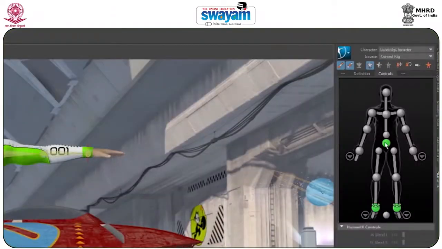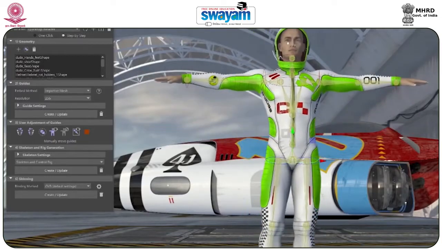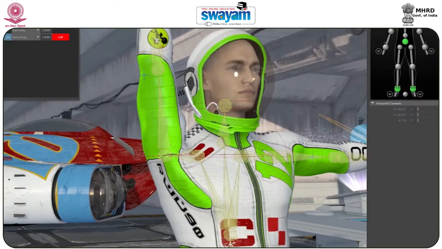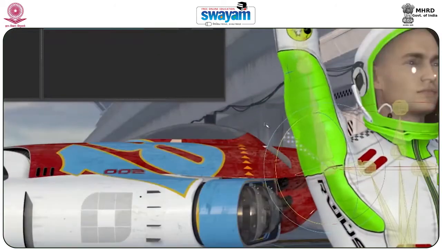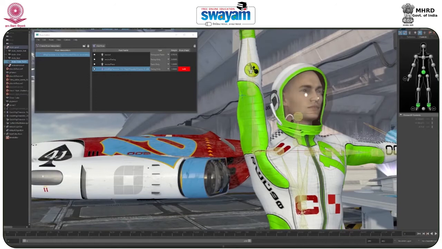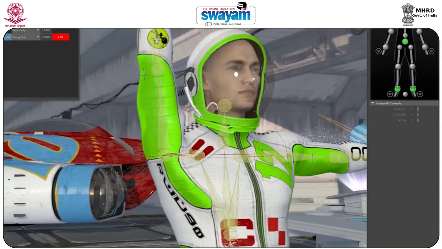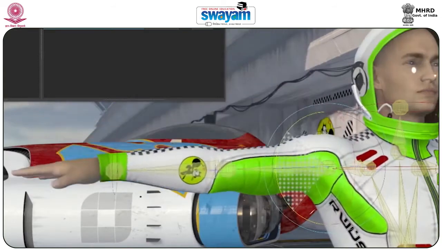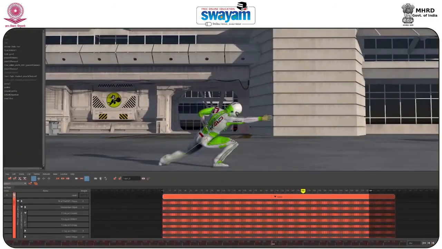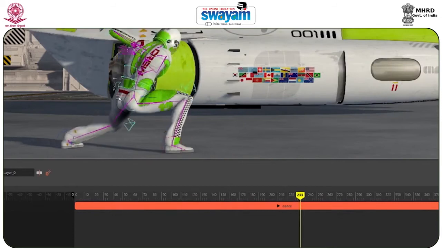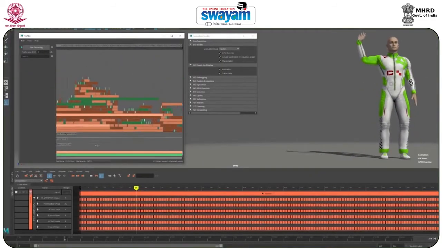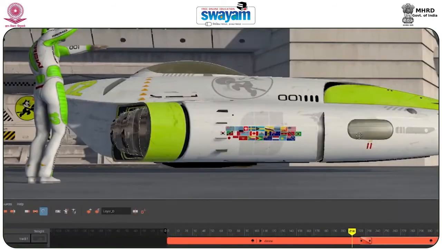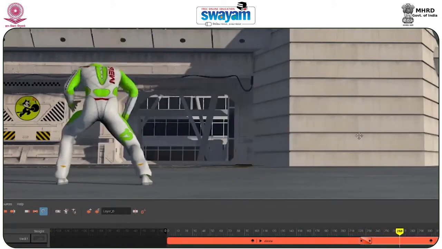After completion of modeling, texturing and lighting, it's time to do the bone setup in the model. Bone setup, or we can say rigging, is the process where we add bones into the model for the movement of the character. When the character's bone setup or rigging has been completed, it's time to move our character as per the requirement of the movie or the scene.